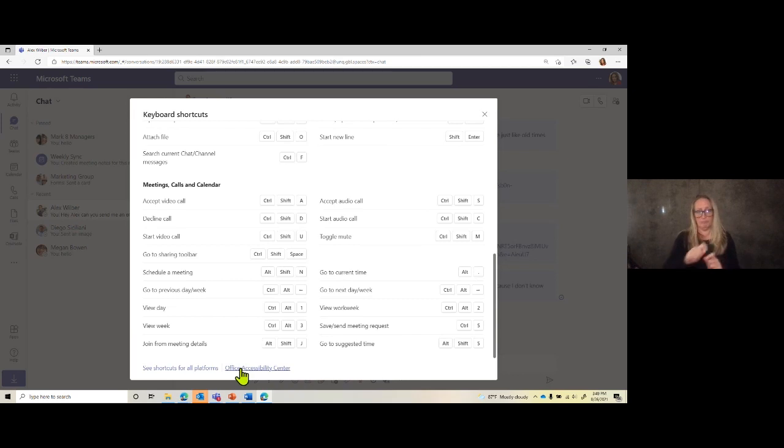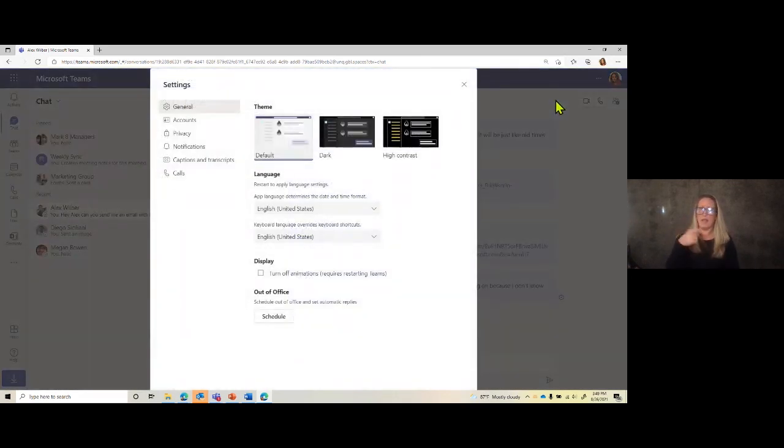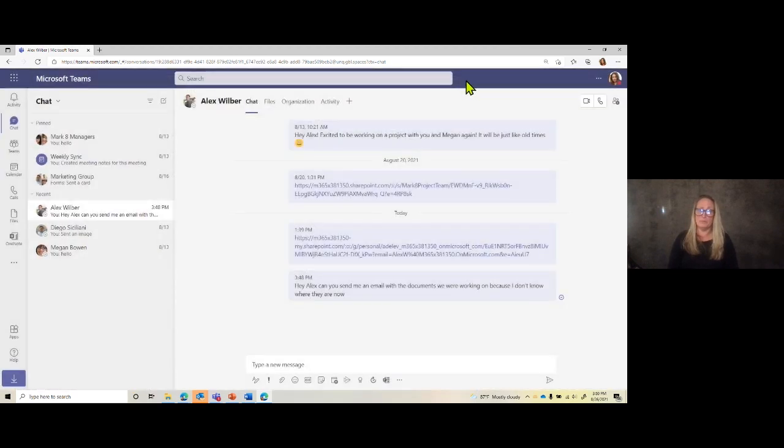I also have a link just to our General Office Accessibility Center. So if you wanted to check out all the resources we have there, here's a quick link. We'll go ahead and close this. And now I do also want to point out in your settings, I think I skipped over it, but there is actually a Teams-specific high contrast option. So if you wanted high contrast on just Teams instead of your whole device, you could have that with this option.